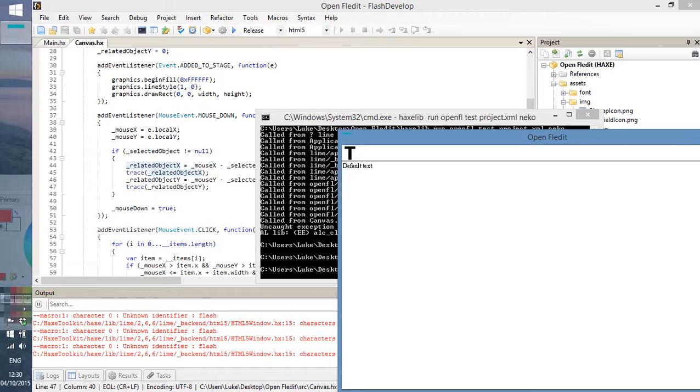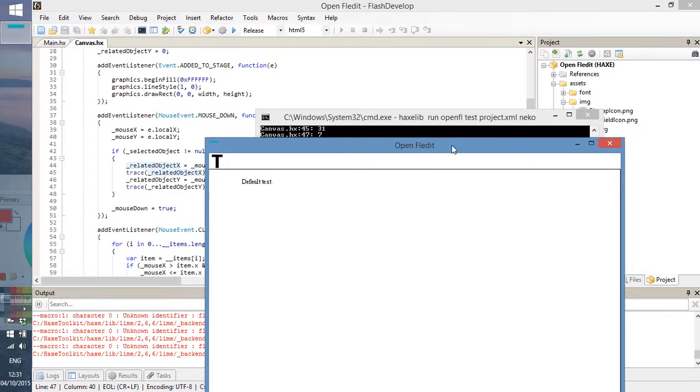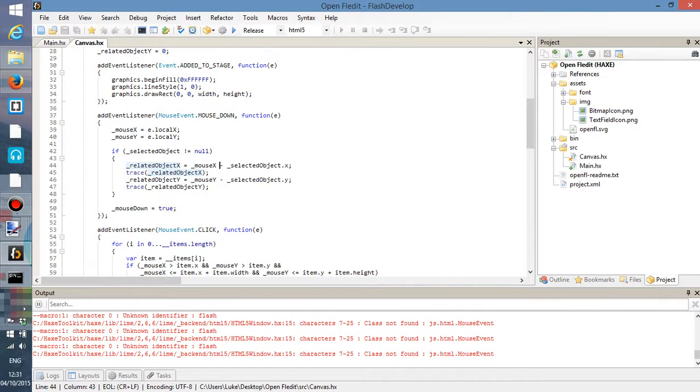So we click on it once, we select the object, and then we click on it again. Okay, 31 and 7. That doesn't sound right. No, that doesn't look right at all. No, that looks wrong. Should not be negative numbers. So that's the reason why it isn't working. Maybe it is the wrong way around. Maybe it is this way.